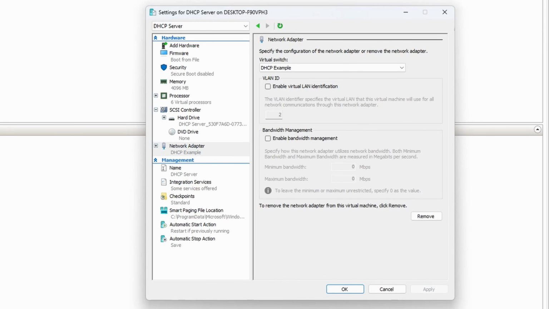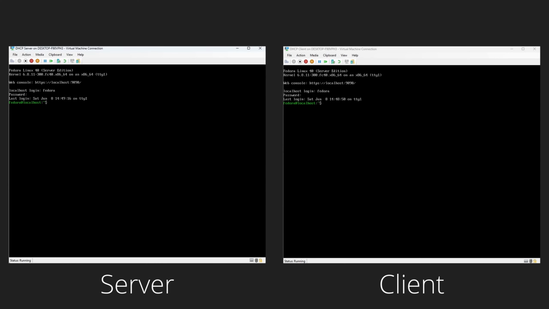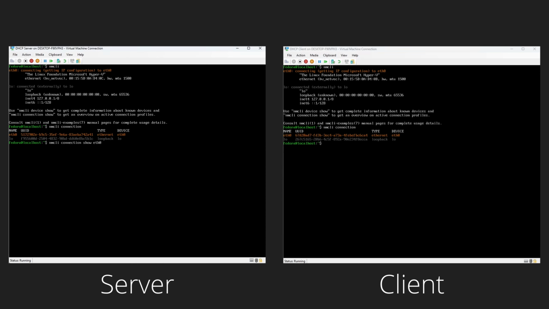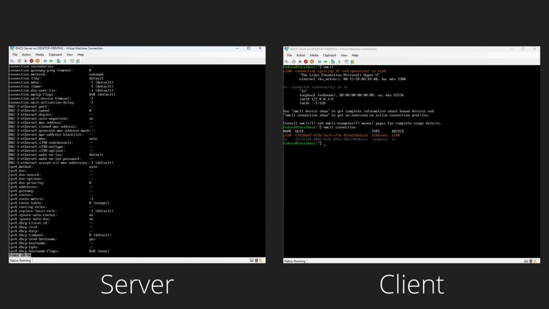Go back to your hypervisor and change the network adapter for both VMs from the external network to a private network. Connect to your VMs. Check the network connectivity using the nmcli tool. You should see that neither of the VMs has a private IP. Use nmcli connection show and the name of your interface to check the IPv4 configuration.